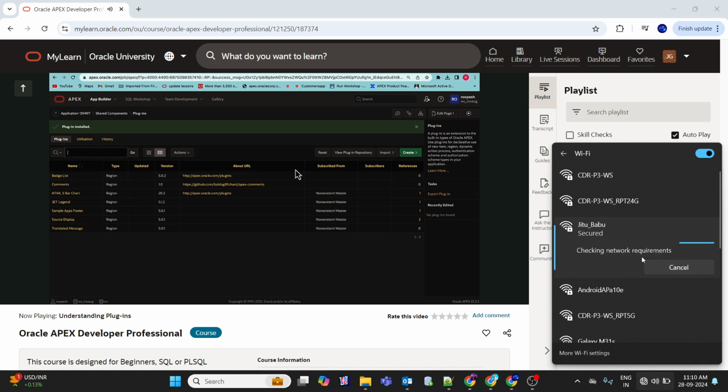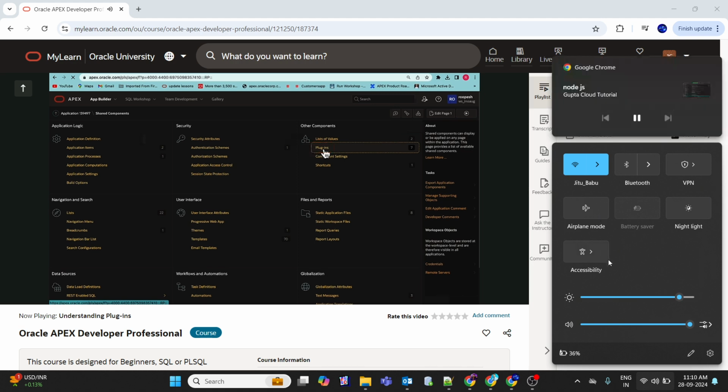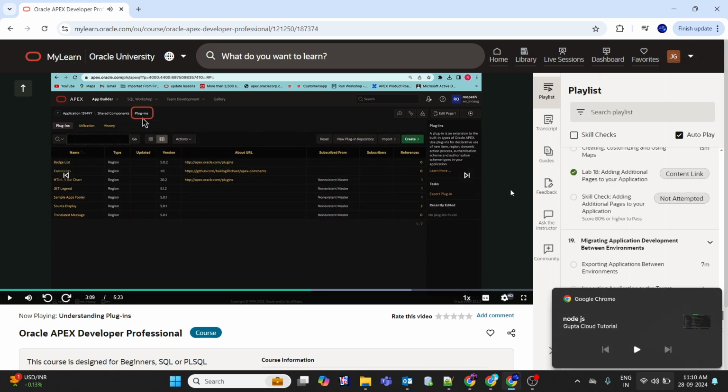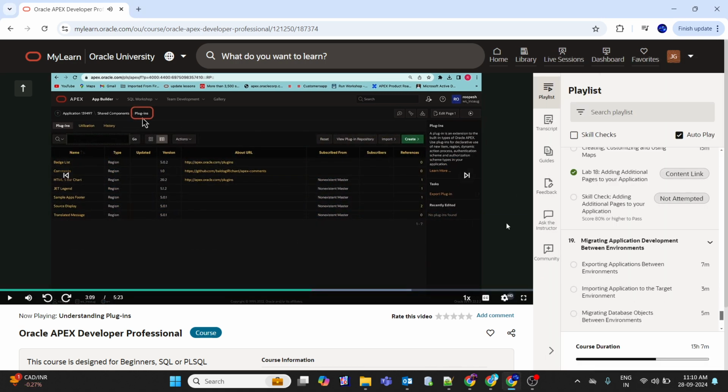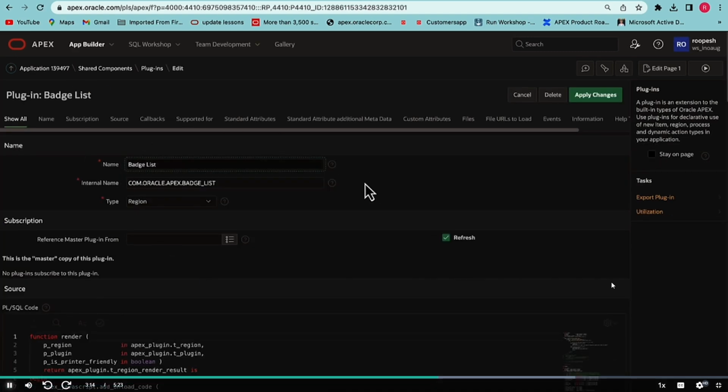Viewing a plugin definition. To review the plugin definition, navigate to your application shared components. Then, under Other Components, select Plugins. On the Plugins page, under Name, click the plugin name. You are now navigated to the plugin definition.